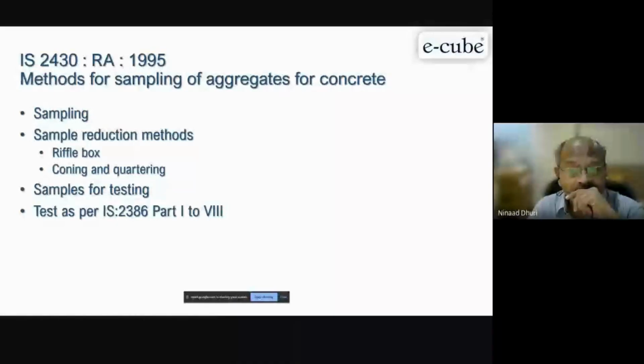Secondly, what is happening is, when you are talking about 20 mm aggregate, in 20 mm you will have 10 mm also, and some amount of 4 mm, 5 mm also is there. So when you are unloading from a truckload, there is a chance of segregation. Bigger particles will come to one side and smaller particles on the other side. That's why proper sampling is required.